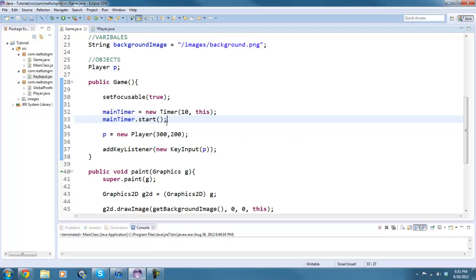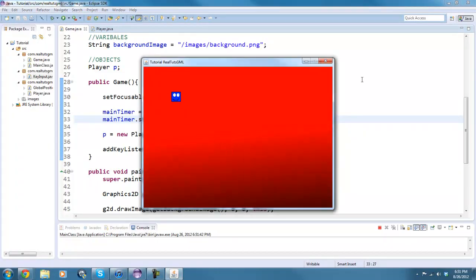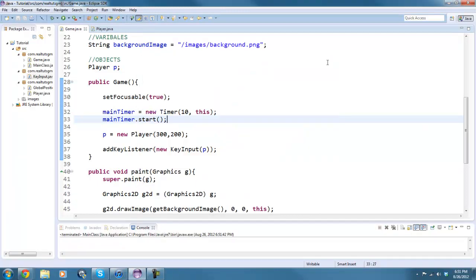And last time we left off, if I go ahead and play the game here, we just had our keyboard input, and that's basically it. We had a background, we added an image, of course, and all that. So we're actually going to be continuing on today.